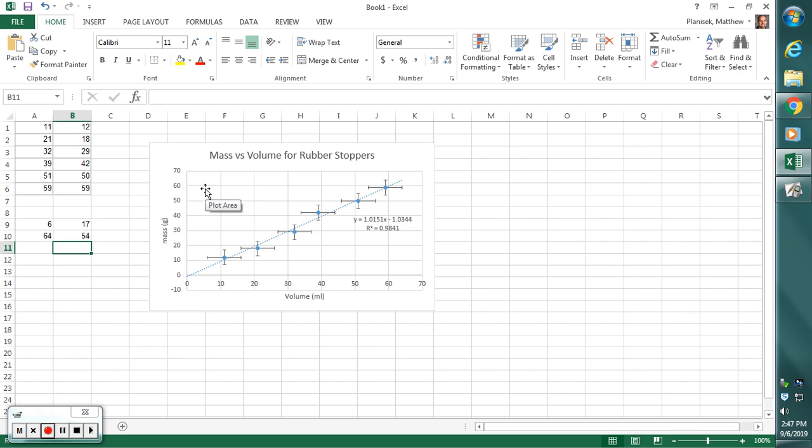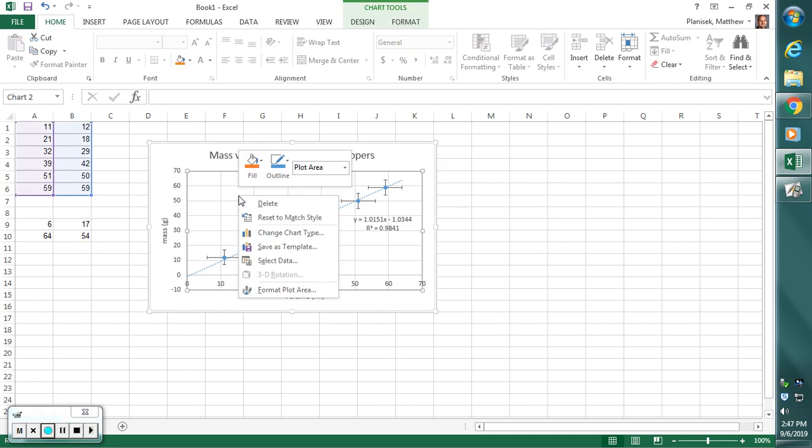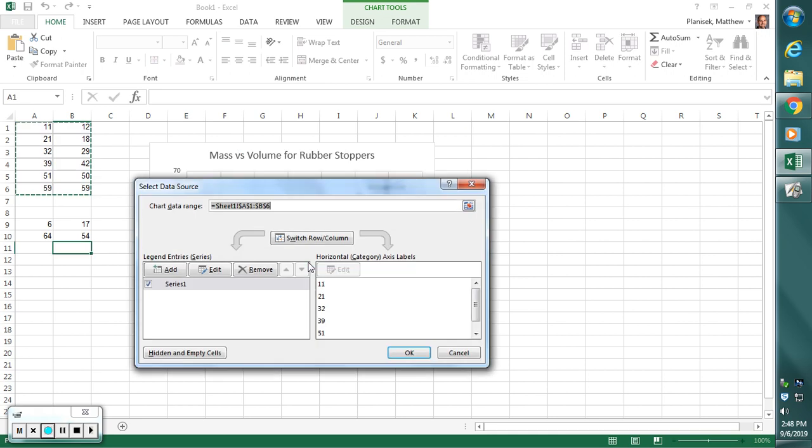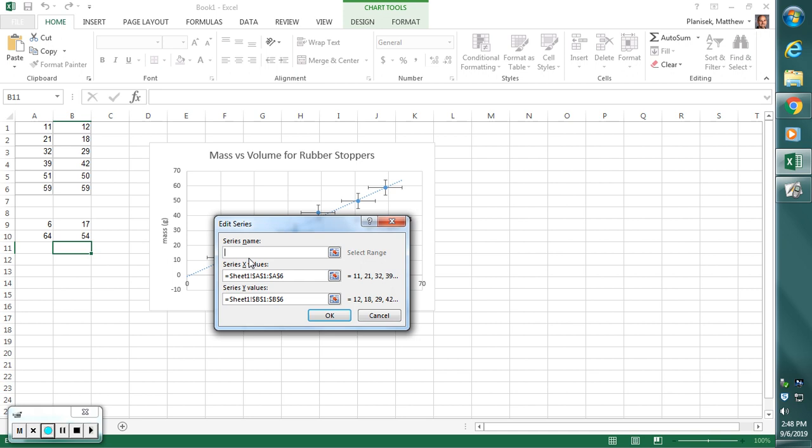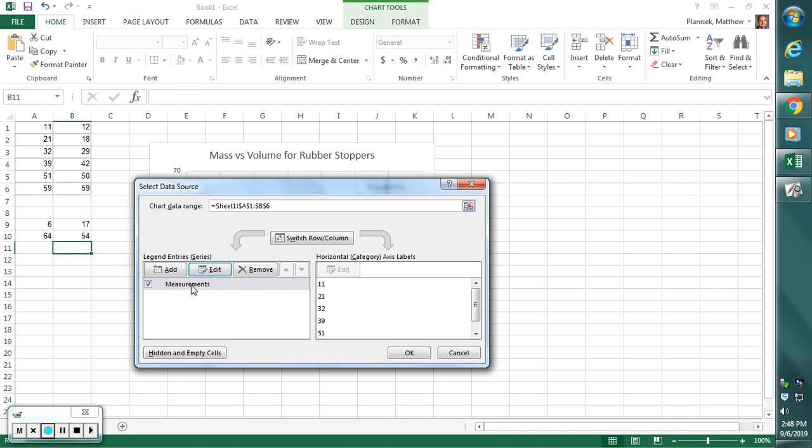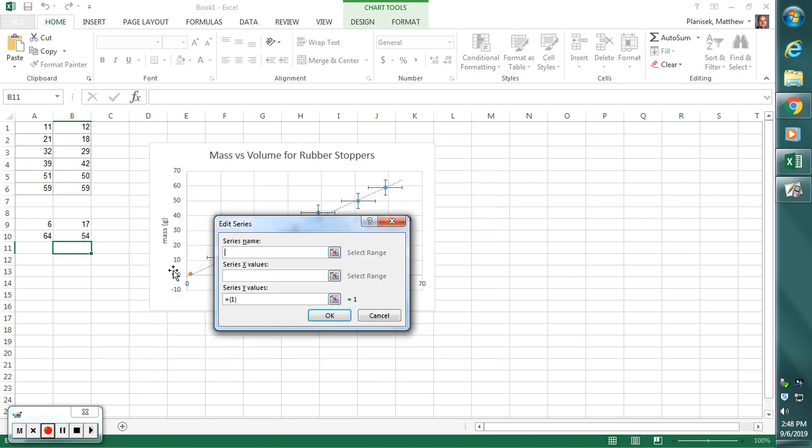This is the part where Google Sheets really just doesn't work as well. So what I'm going to do is right-click this graph, and I'm going to select this option that says Select Data. So here we have one series already on this graph, and I'm going to edit that series, and instead of just calling it generically Series 1, I'm going to call it Measurements. All that did was change the name of that data set. But now I'm going to add a data set. So here I'm going to call this Shallowest Slope, and you'll see why in just a second.